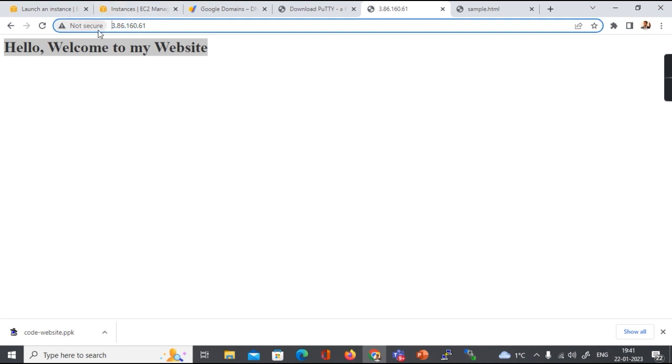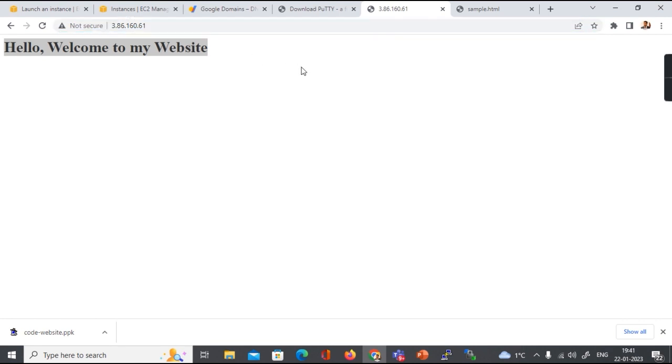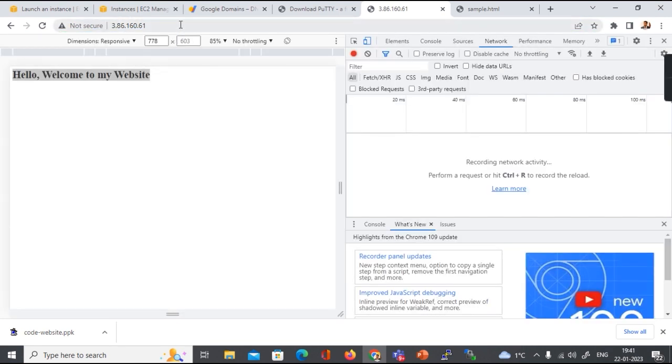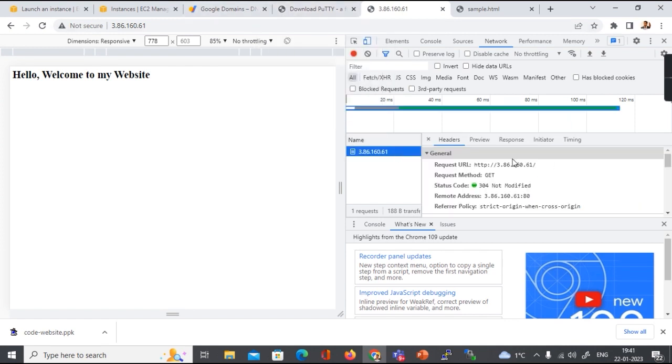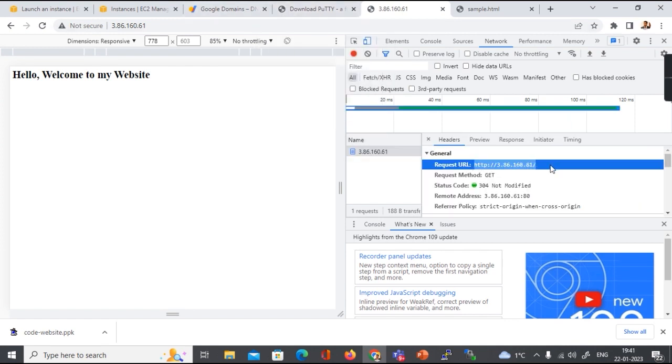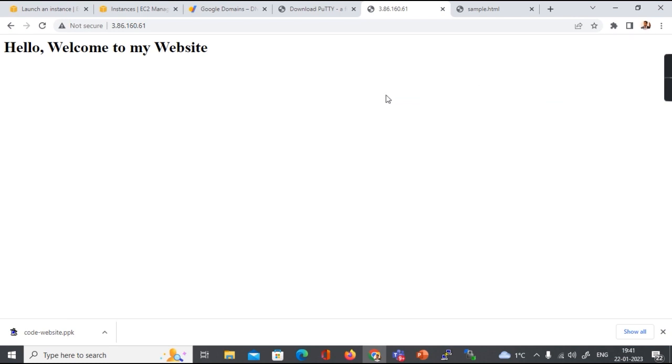Now let's see how the request goes. I am just inspecting this one, and if I hit this, you will see it's making HTTP traffic to this particular IP address. Now we want HTTPS. I don't want anything in HTTP. So we need to enable SSL, and we need to block this HTTP traffic. For that, we are going to do it in the next video.